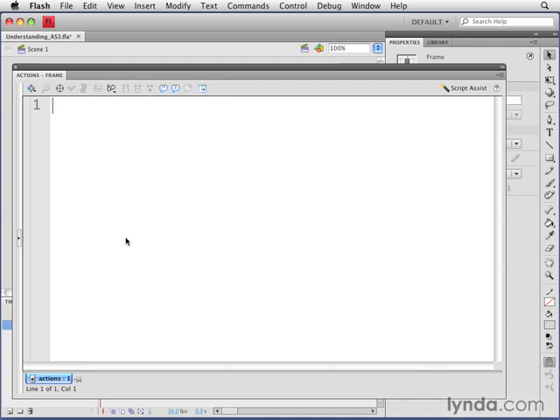To use a trace statement, type the word trace. And trace is actually a function, so I can type some parentheses, which is what you use in Flash to run a function, and a semicolon to end the statement. Then I'm going to pass a string into the parentheses. So I'm going to type some quotes, and in the quotes I'm going to type hello from ActionScript.